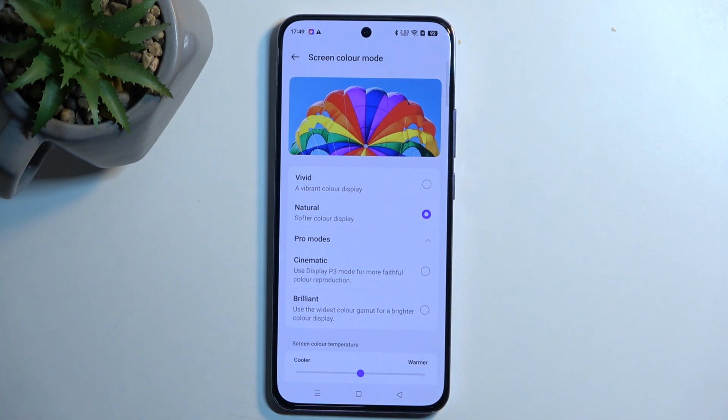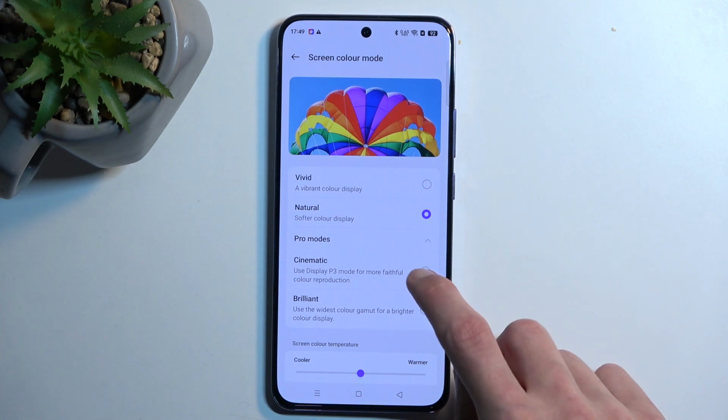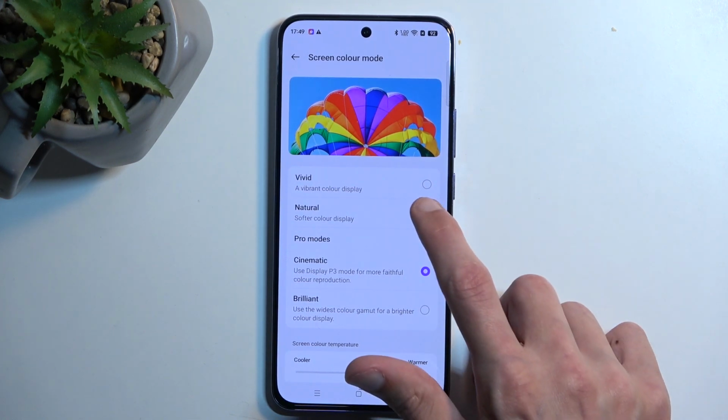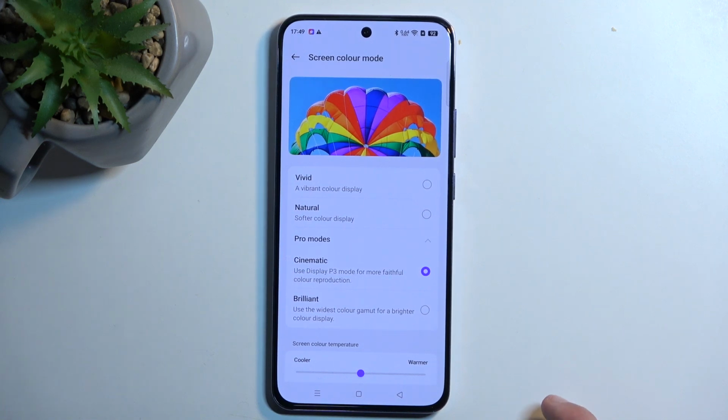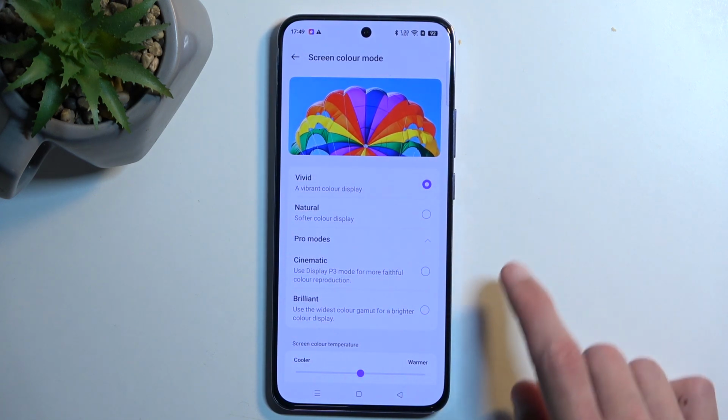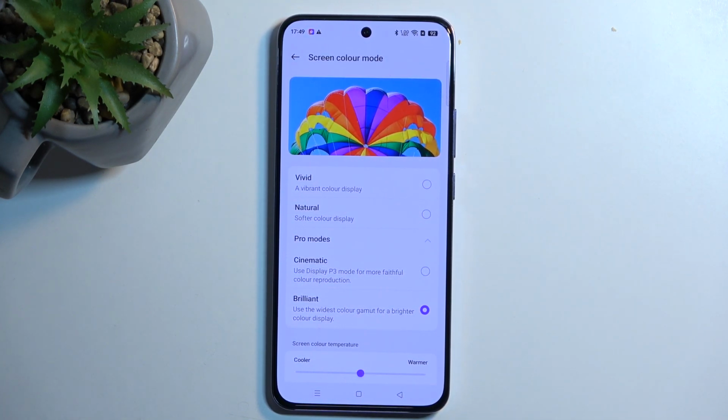So anyway, like I said, I personally like the natural, and here you can select whichever mode you like, and we do have also pro mode. So this is cinematic, using a P3 gamut, and then brilliant uses the widest color gamut for brightest color. Okay, basically just mumbo jumbo, it doesn't really say anything, but you can check both of those. Cinematic is actually very similar to the natural, as you can see, though the reds and a bit of orangish are being toned down on the natural, and brilliant is equivalent to, well, an even more saturated vivid. Fantastic. We needed more saturation. So anyway, I'm going to stick with this one.